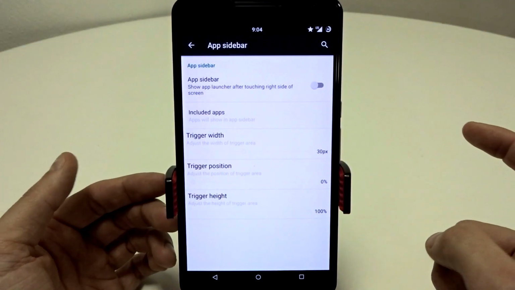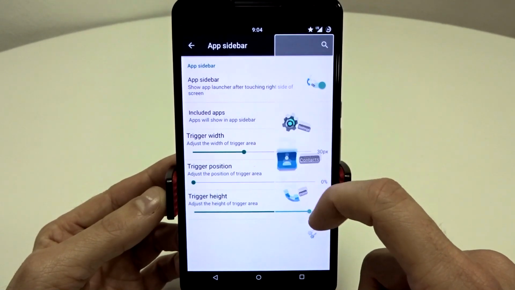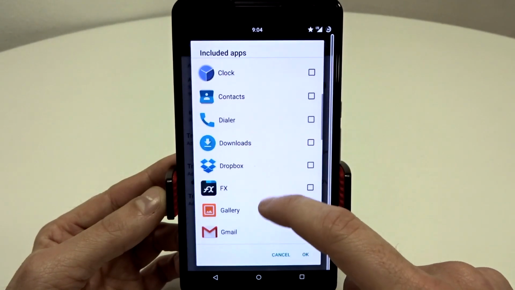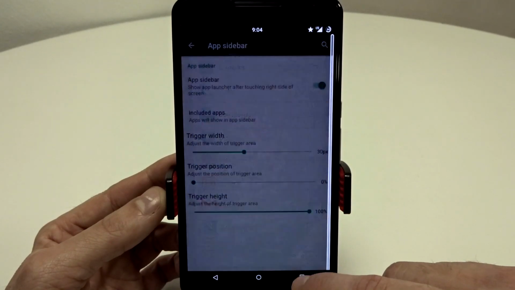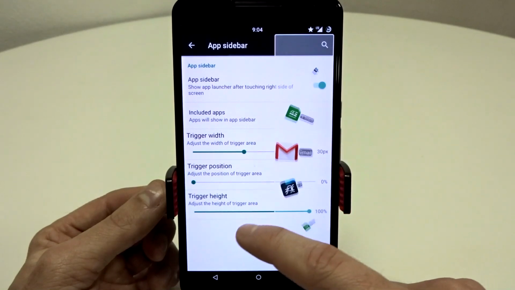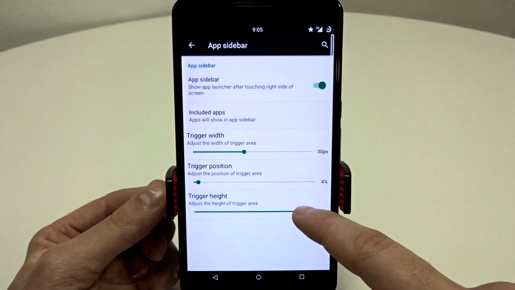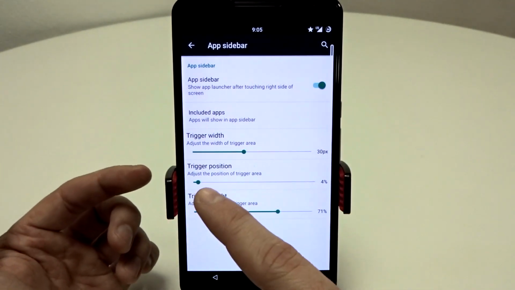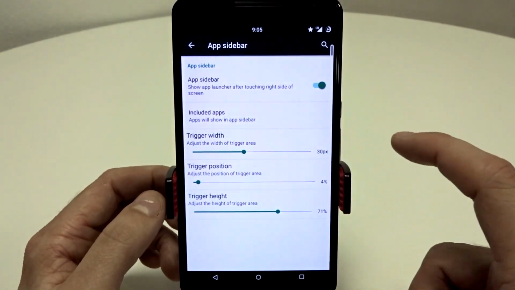In the app sidebar, you can enable this. It will basically give you a little scrollable wheel for apps. So you can go in here and adjust what apps you want to include. You can put all kinds of different applications in here if you want to have less clutter on your home screen. Then you just set up your trigger, basically how big you want the trigger width to be, the position, and the height. And then once you have that, you just use your finger. Now, you cannot adjust this to the left. As I can see here, it's only going to be triggered on the right. So be aware of that.